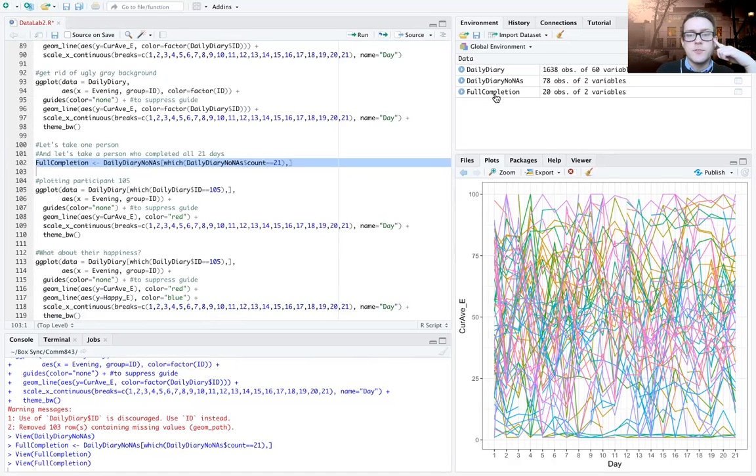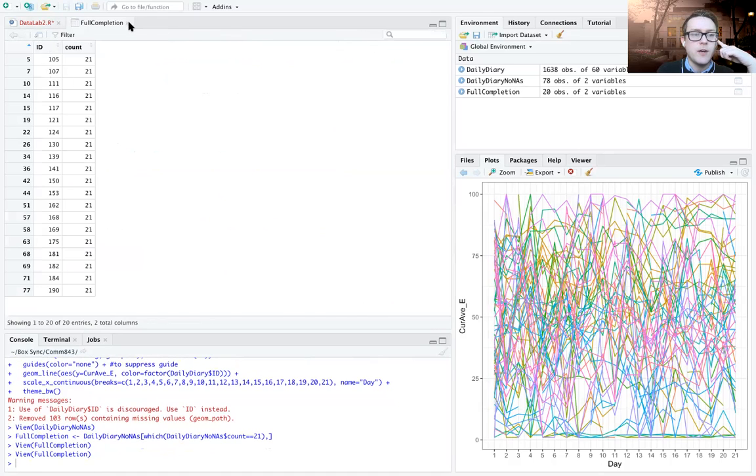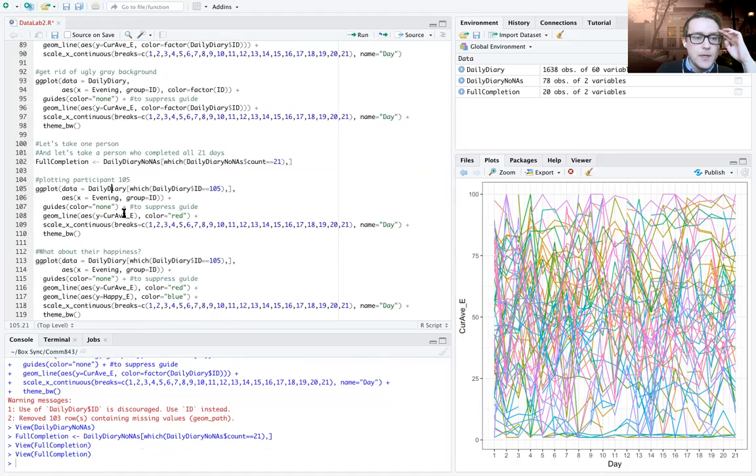And I just took the first person. So the first ID was 105. And it's the same plot as above, but now where it asks for the data set to use, I am subsetting to just the rows for participant 105. So same data set, but where the ID number is only 105. And I can get rid of this color equals factor ID part here because there's only one person. So I don't need to distinguish between people with different colors.